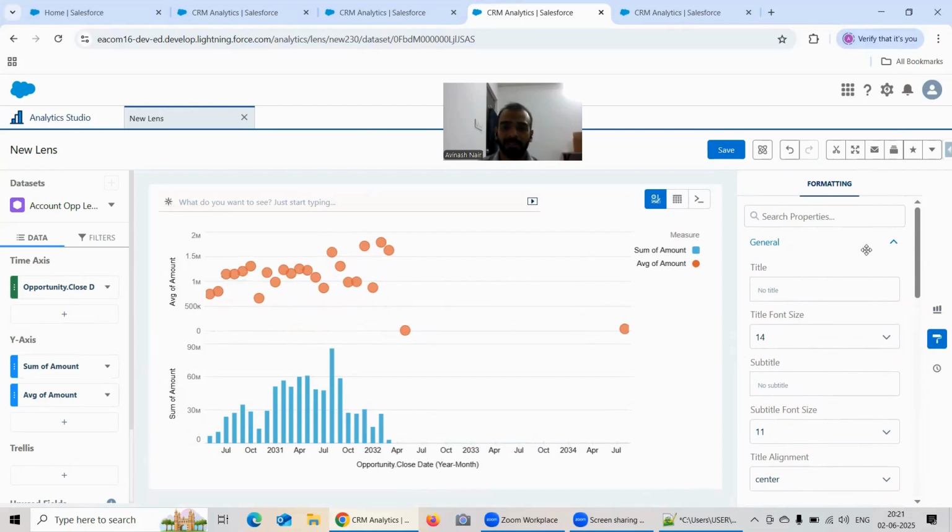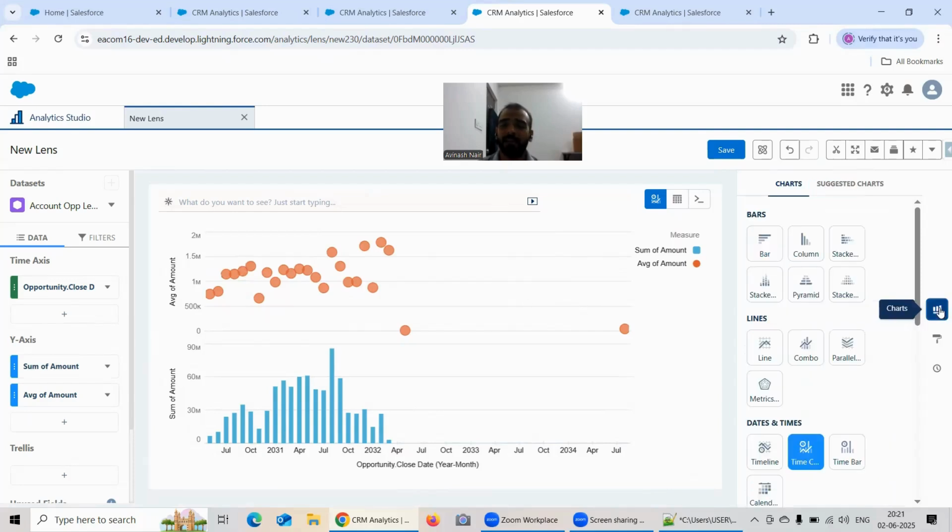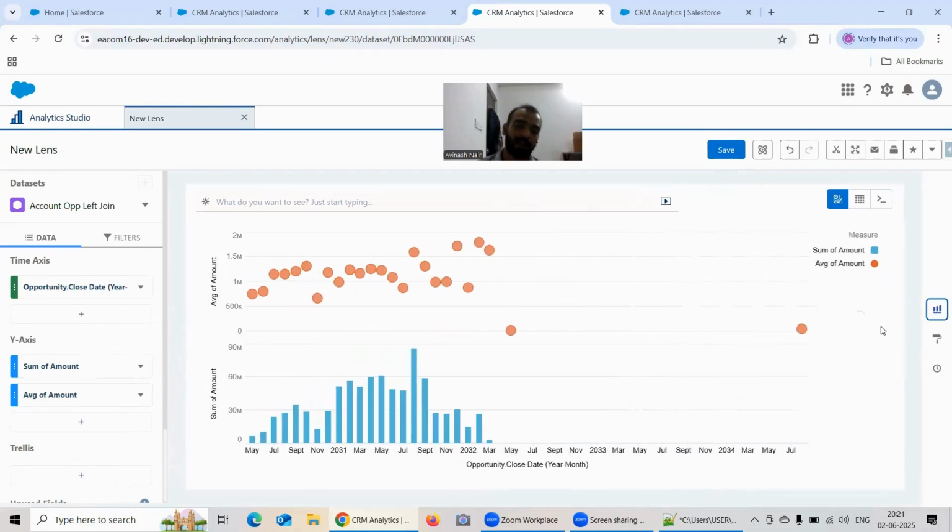Okay, so as you can see here, as the name suggests, time combo, you have different options of choosing a line and a bar, just like we had under combo chart. Most of the features are just like the combo chart, the difference being that you have something on the time axis. So yeah, this is how the whole thing looks.